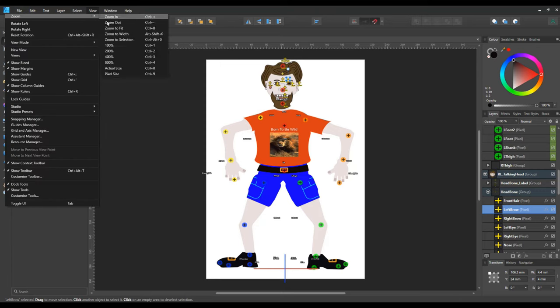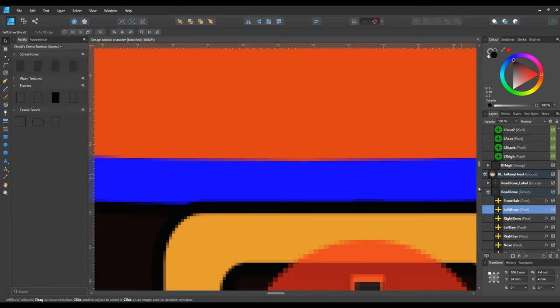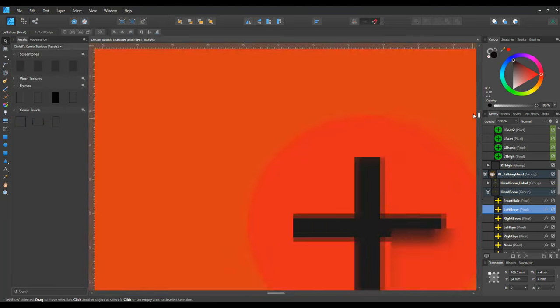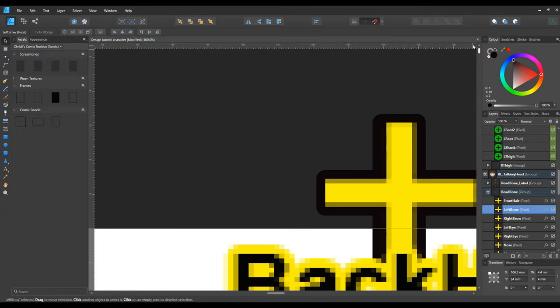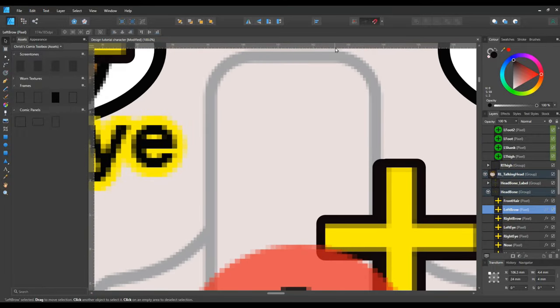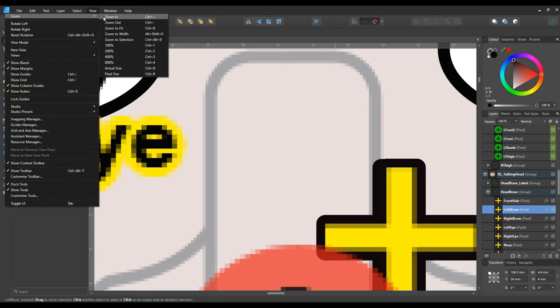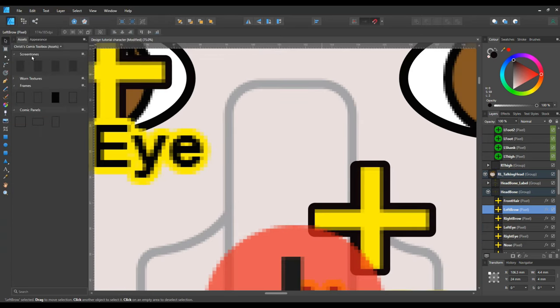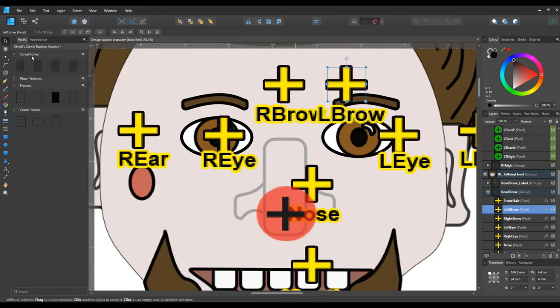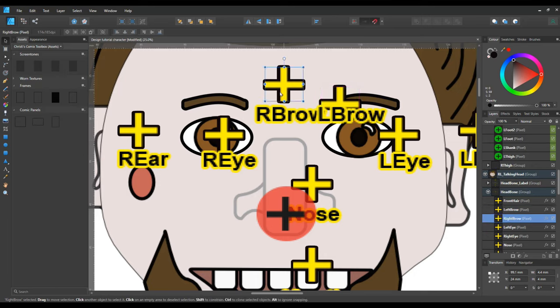View, zoom 100. Oops, that's a bit too close, isn't it? Let's go up to his head. There, now we need to go view, zoom out. Let's do control and minus a bit. There we go, right. Left brow, it needs to go right there on that end. The right brow needs to go right on this end here.